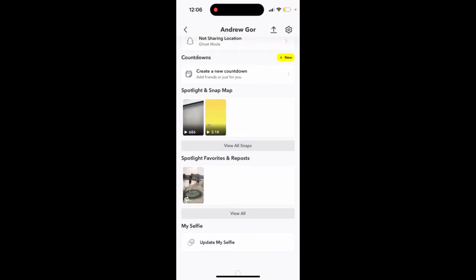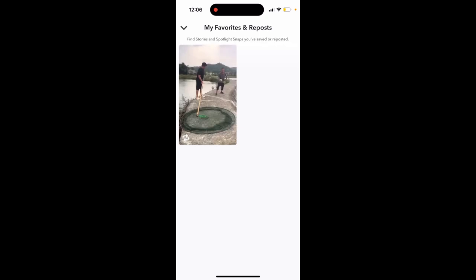So just go to your profile, scroll to the bottom. You see all your reposted spotlights in here. To delete it, you just need to go back to this video and tap on two arrows. When you tap on the two yellow arrows, the spotlight will be removed from your feed.